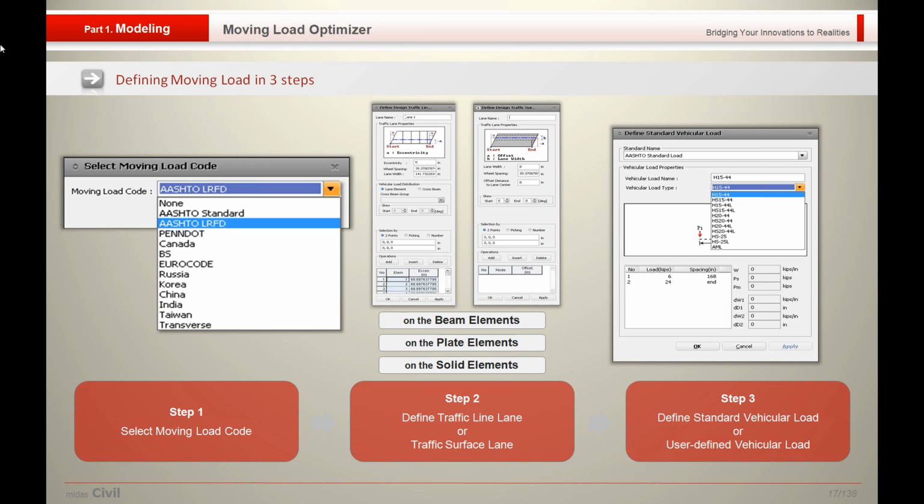Moving load is a 3-step process. Majorly it's a 3-step process. You can choose a moving load code, like suppose you have chosen India. According to different moving load codes, the whole menu system will change. Then after you define the moving load code, you have to define the traffic line lanes.